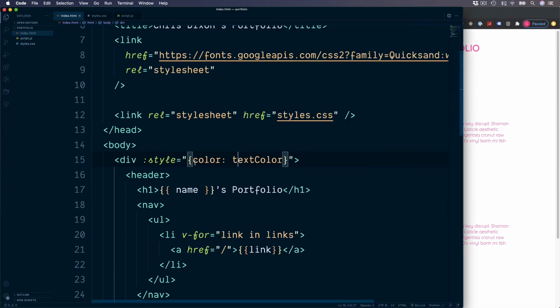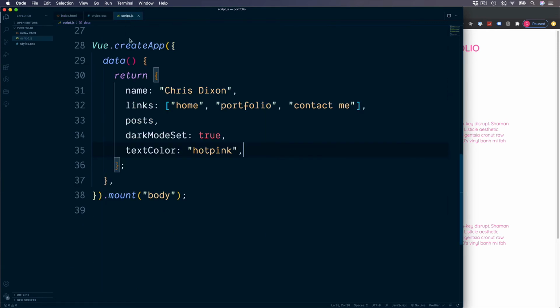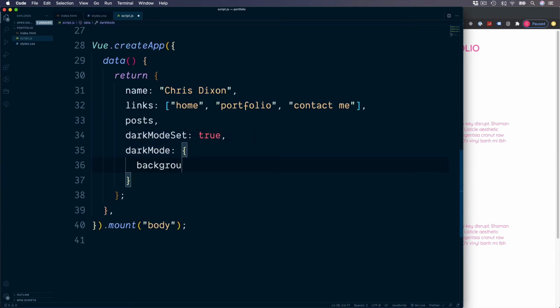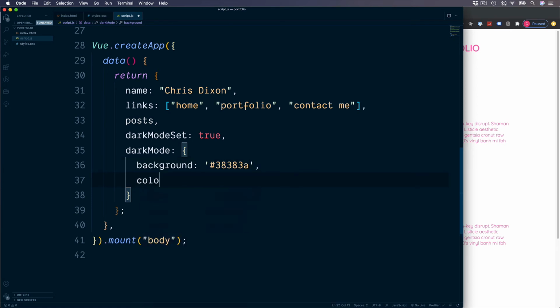If we did have multiple style properties which we wanted to add like this, our HTML could quickly get messy. So instead we could remove this, leaving in the style attribute, and then over in our script we can create a style object as a data property. We can remove this, and then instead, we're going to set up our dark mode CSS using the same styles that we applied down at the bottom. So let's comment this out. And then set up our background, which was the hex value of 38383A. And also the color for the text, which is going to be white smoke.